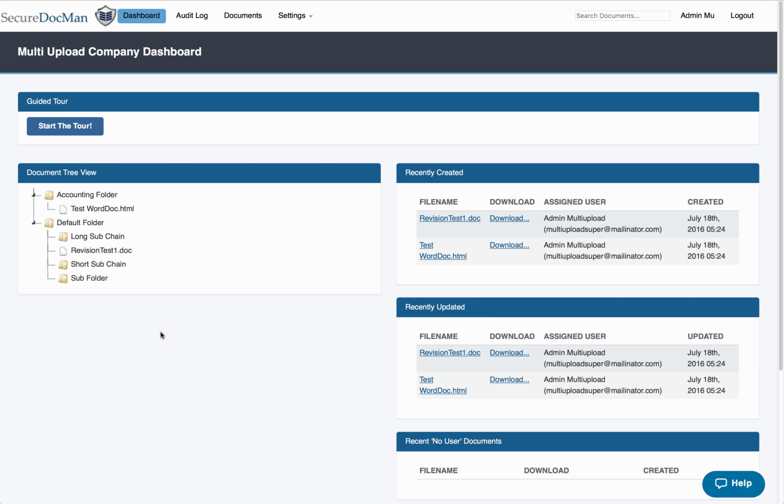Another note on this, if the document already exists, it will error on that particular document and skip it. If the folder already exists, it will skip that folder creation. And also folder names, the only characters that are not valid for a folder name would be a slash, a backslash, or a colon. Any other characters are fine.